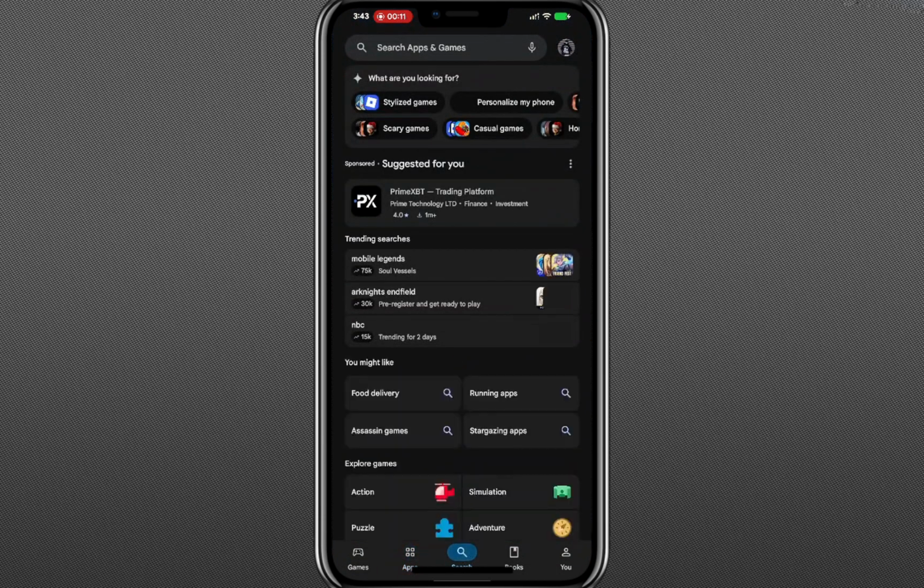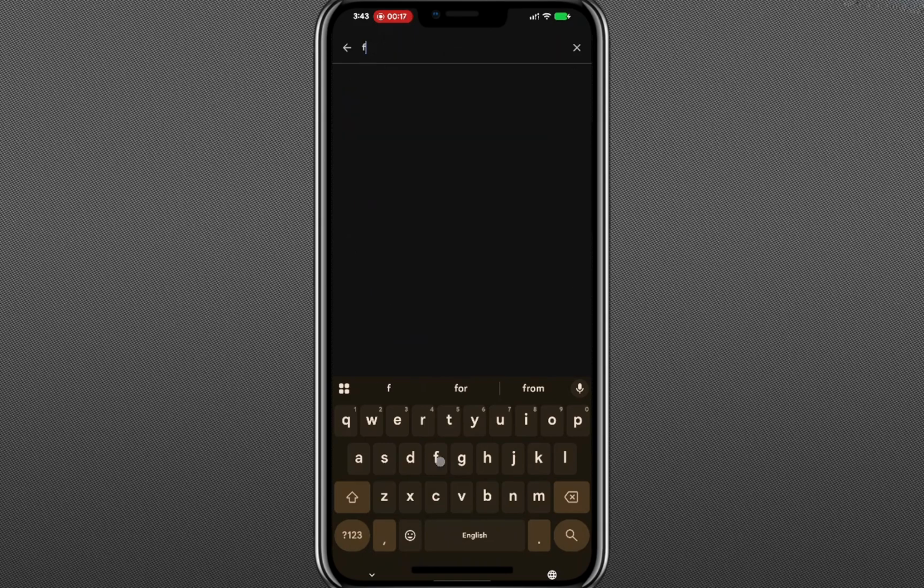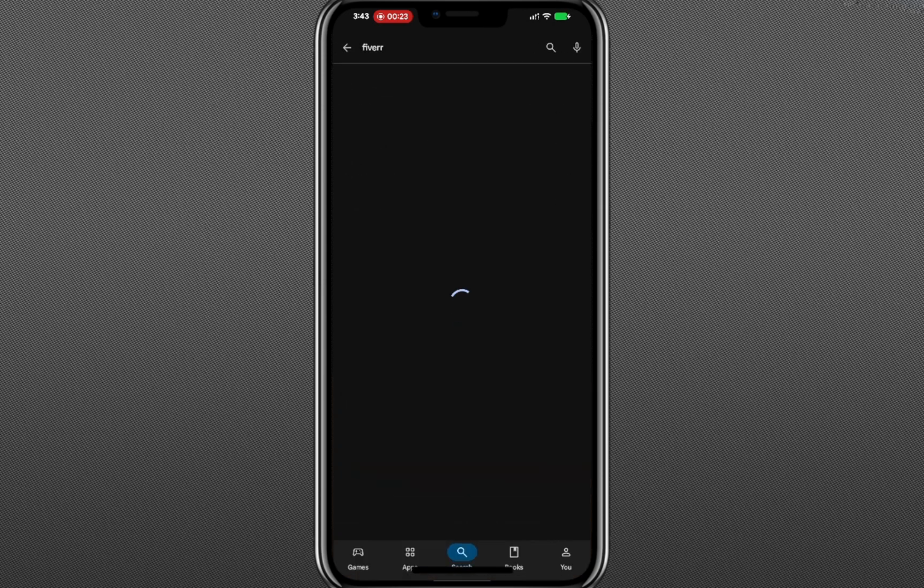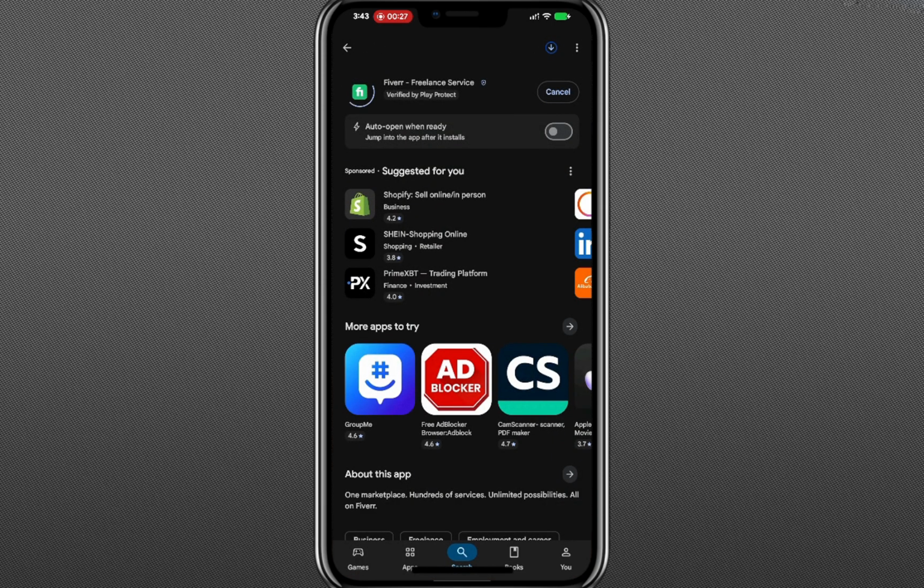First, open the App Store on your phone. If you're using an Android phone, open the Google Play Store. If you're using an iPhone, open the Apple App Store. In the search bar, type Fiverr and look for the official Fiverr app. Make sure it's published by Fiverr International Limited. Once you find it, tap on Install and wait for the app to download and install on your phone.